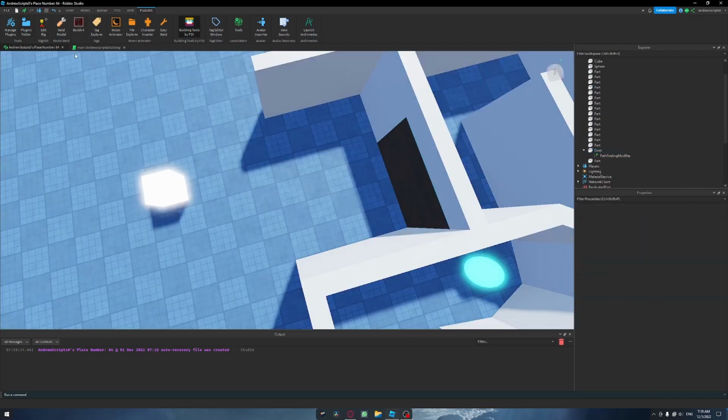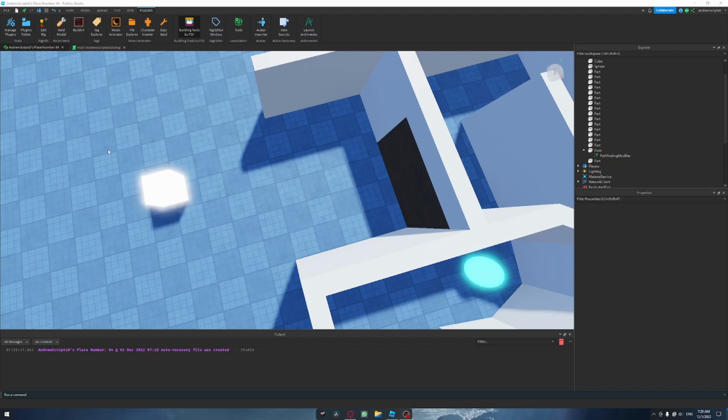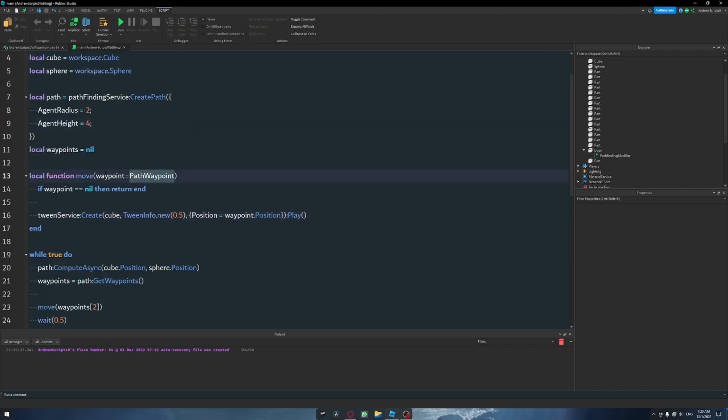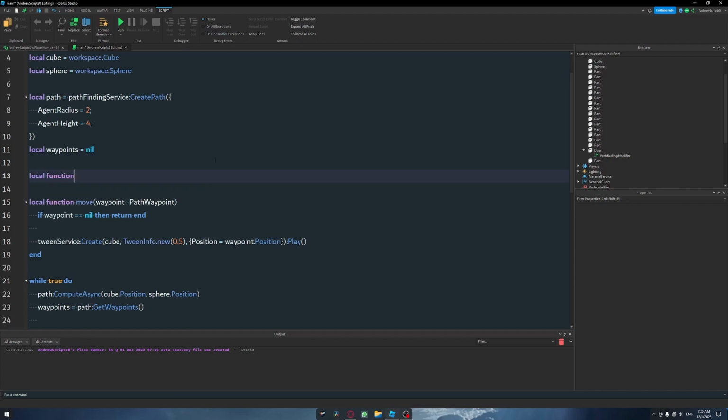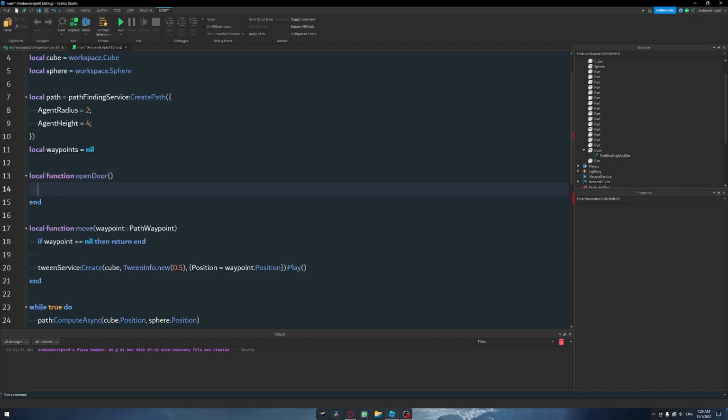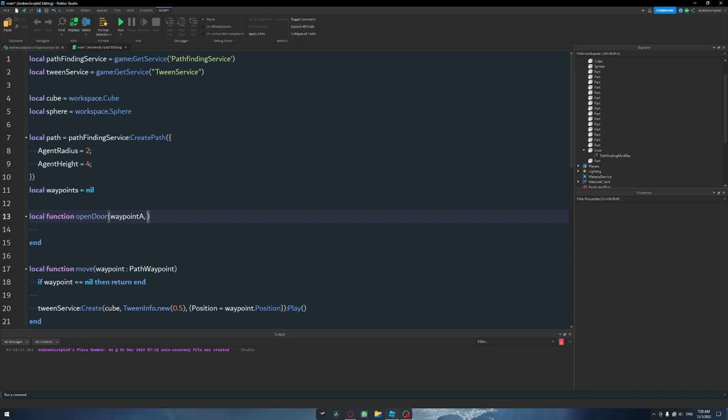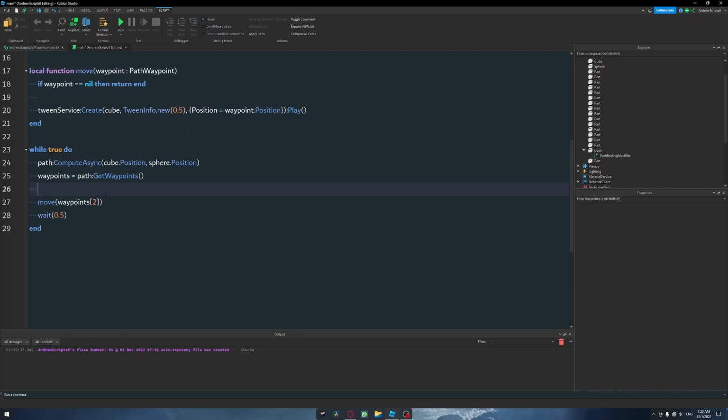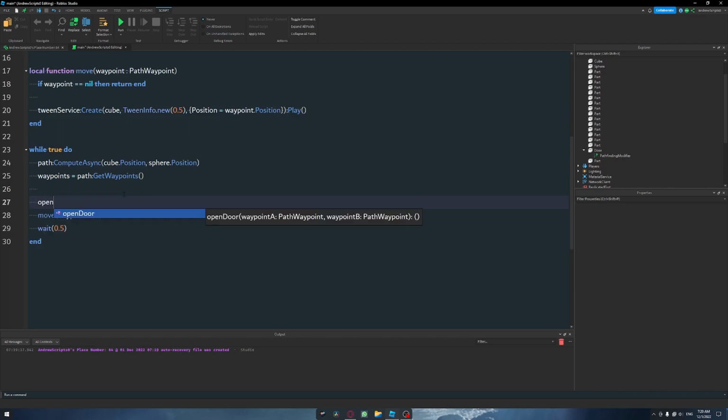And what if we actually want to detect when the cube goes into the door and open it? So to do that, we're going to our main script and let's create a new local function, open door. Now we need the waypoint A, which is a path waypoint, and the waypoint B, which is another path waypoint. So just before I call move, I will call open door, or you can call it after, it doesn't really matter actually.